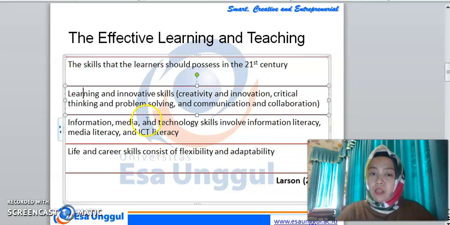Next is the information, media and technology skills, which involve information literacy, media literacy, and ICT literacy. Well, I believe that Gen Z are not technology savvy anymore, but they're technology innate. So they are very familiar with technology, and we as teachers have to be smarter than them. We have to provide them with very suitable technology to help them build their skills for the future.